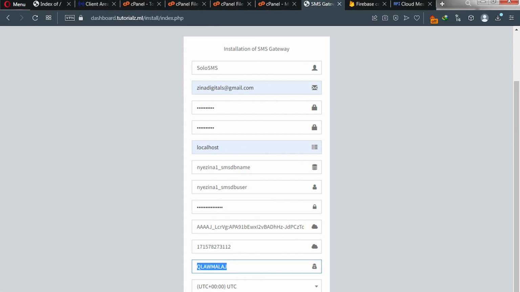Don't get confused about the purchase code or your license key. Okay, so this is your license key you got from Codecania when you purchase the script. All right, so that's the license key. And after that, click on install.